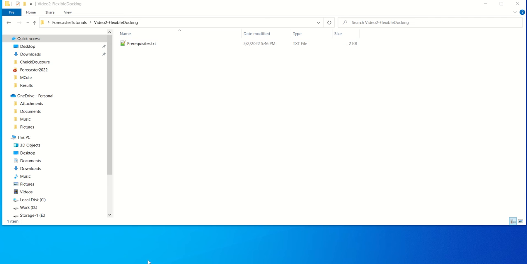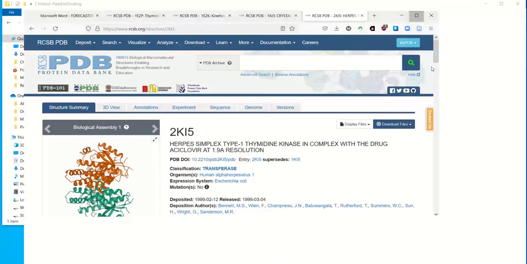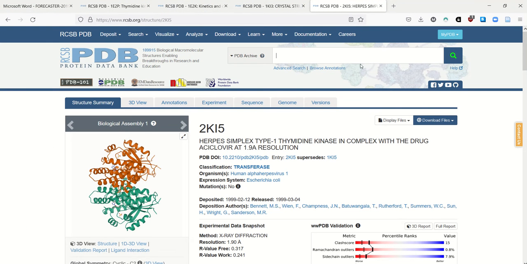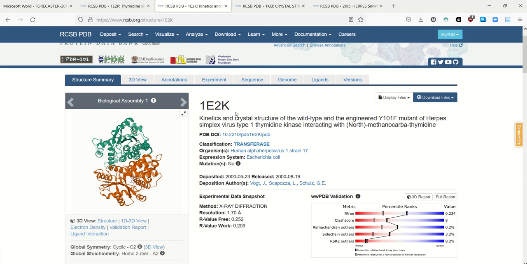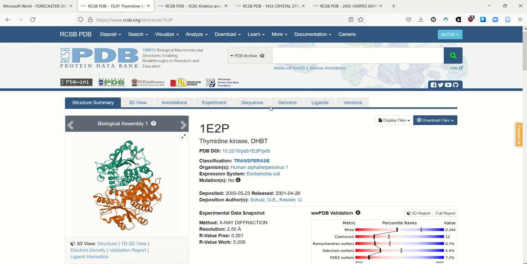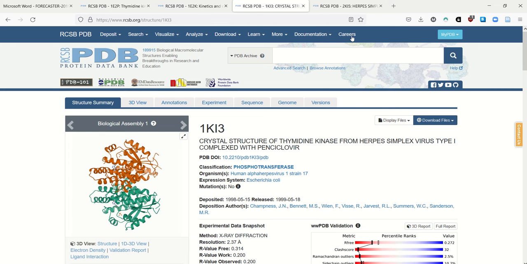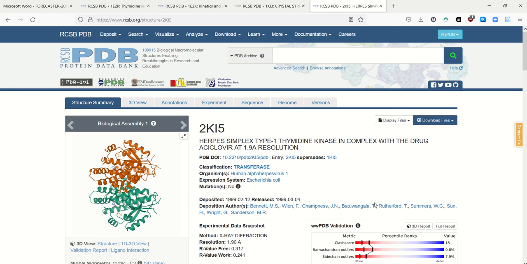In today's tutorial, we will use the same protein that we used for our rigid docking tutorial, and that is the structure of the Herpes simplex virus type 1. In our rigid docking tutorial, we used only one protein structure, and that was 1E2K. However, there are multiple other protein structures that can be used for a virtual screening campaign. These protein structures are 1E2P, 1KI3, and 2KI5.